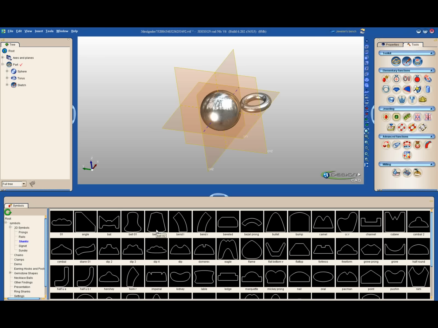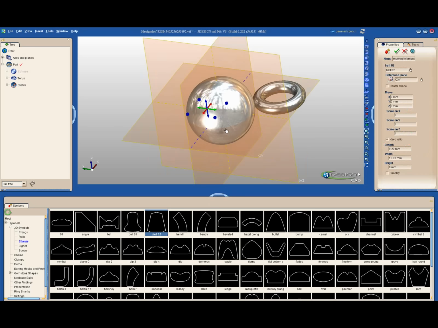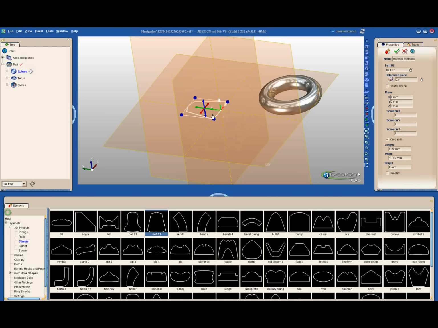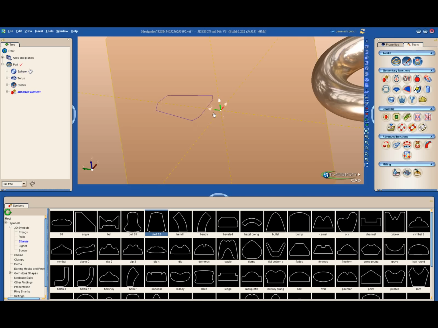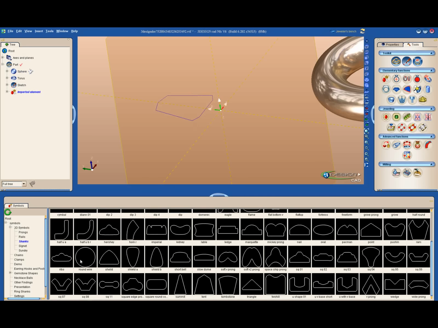So I can just click on one. You can see here I bring it in, I'll hide this, and of course I can resize it or position it however I want. And then I can use this shape for building different elements. So I have a lot of these available to me.